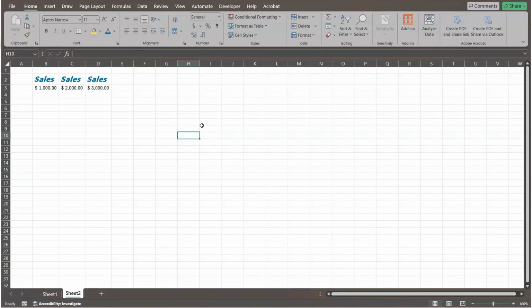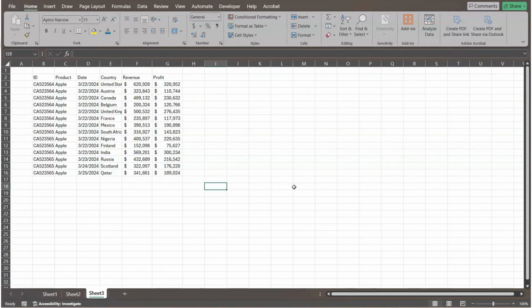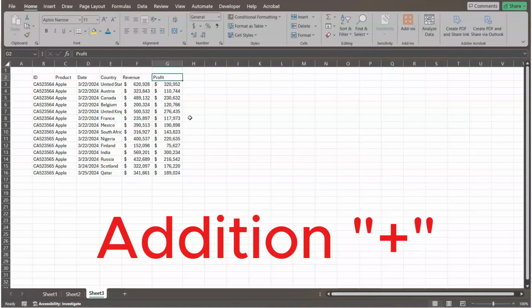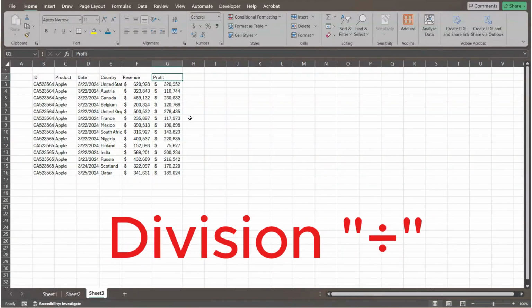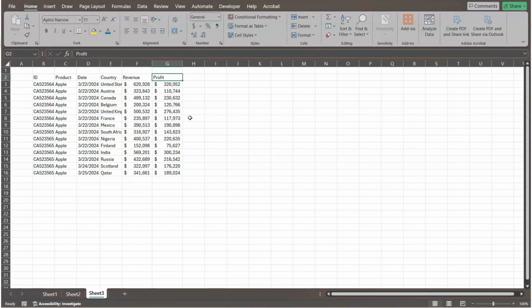Excel is powerful because of its ability to perform calculations using formulas and functions. Let's start with basic formulas. Now we have much data that we can leverage to perform our basic calculations. When we look into the data, we can see we have revenue here, and we have a profit of each country and the date that they sold the Apple product. First thing we want to do is to perform addition on this task. We will do subtraction, multiplication, and division so that we can understand how to do this in Excel.